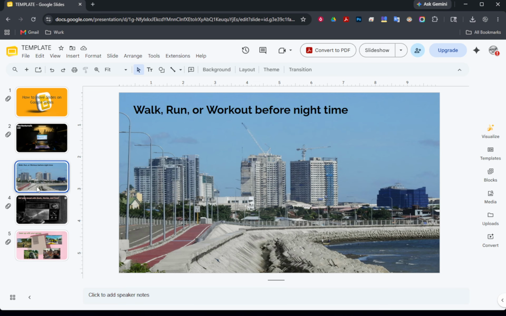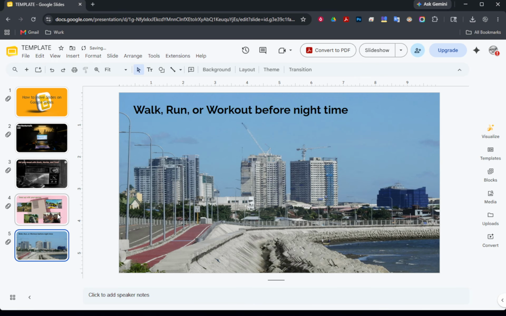To recap, use the left thumbnail panel for everything. Drag and drop is the fastest on a computer, press and hold plus drag works on mobile, and cut and paste is a dependable backup when dragging isn't convenient. That's all you need to quickly reorganize your slides and keep your story flowing.